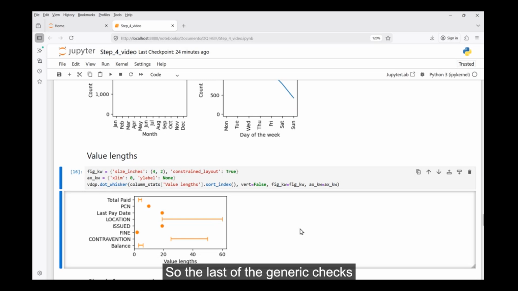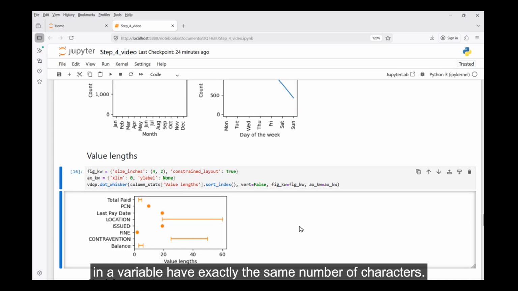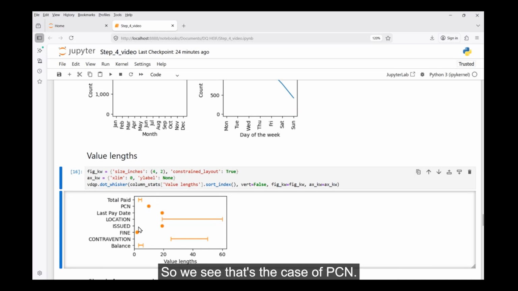So the last of the generic checks I'm doing in this step is something called value lengths. Value lengths is the number of characters in the values of a given variable. And to visualize them, I'm using something I call a dot and whisker plot. So if all of the values in a variable have exactly the same number of characters, so we see that's the case for PCN, fine, and the two dates, then it's shown as a dot. Whereas if the values have a range of lengths, a range of number of characters, then they're shown as whiskers.